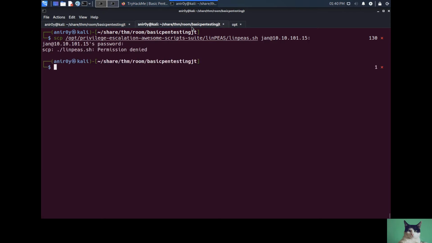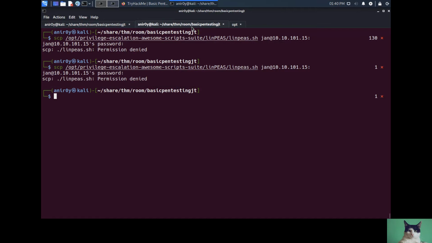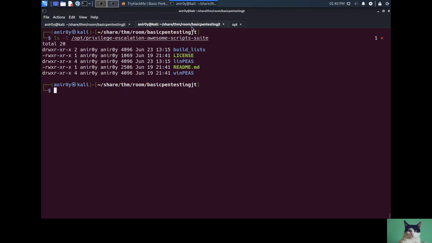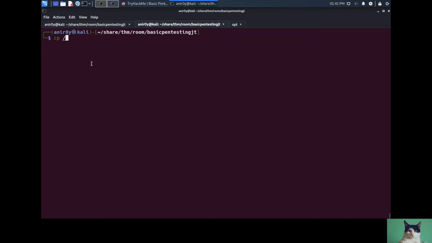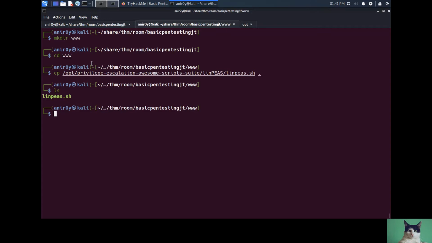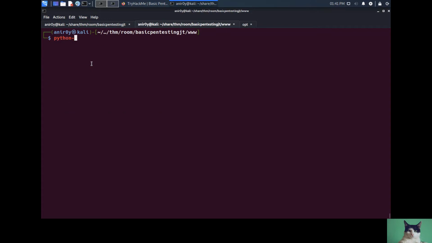Armando. What? ls -l /opt/privilege-escalation. This is owned by me. Okay, so we'll do a quick copy to our desktop, our computer, and then from there we can move it out. So we'll do mkdir, cd into that directory, and cp /opt/privilege-escalation/linpeas/linpeas.sh to here.